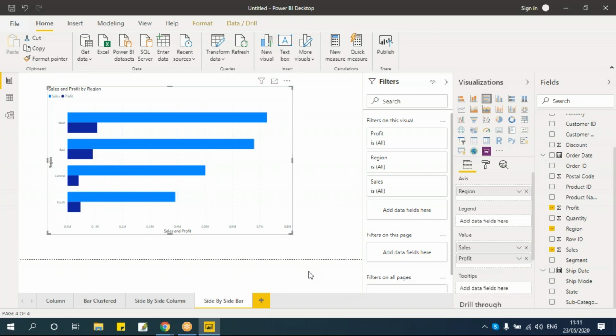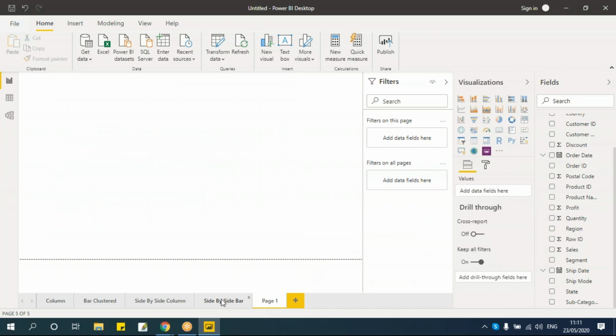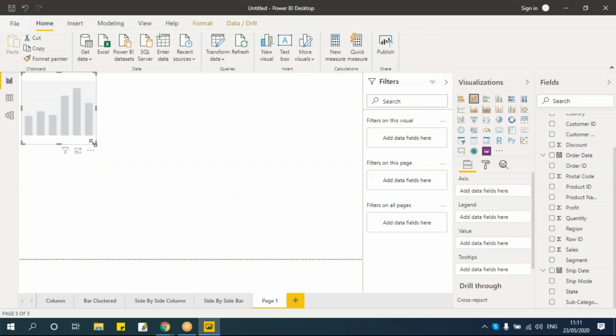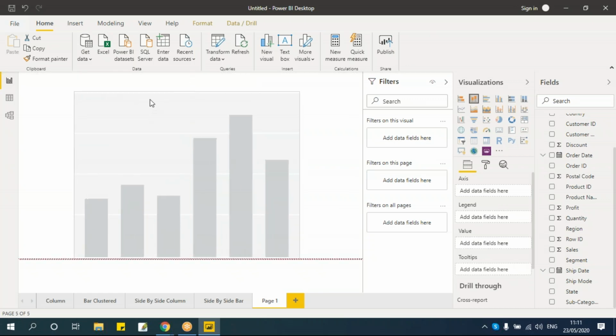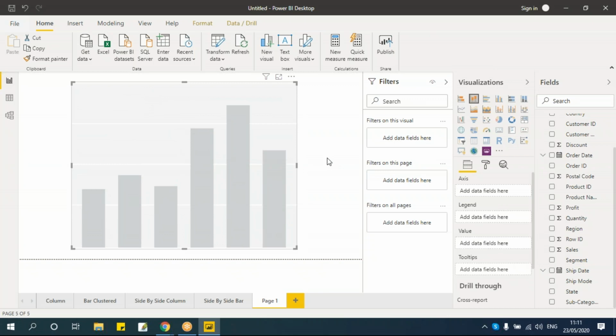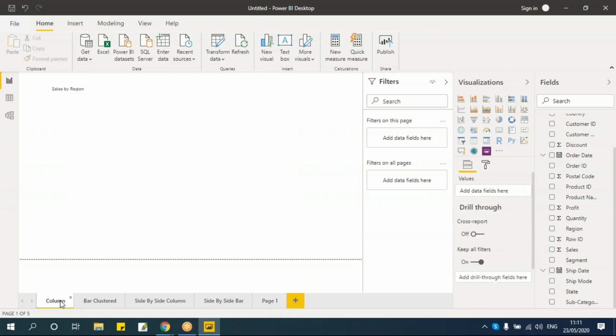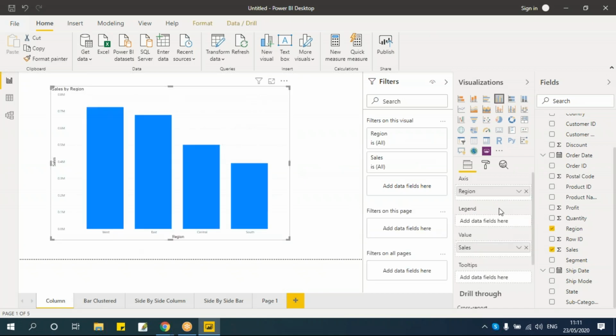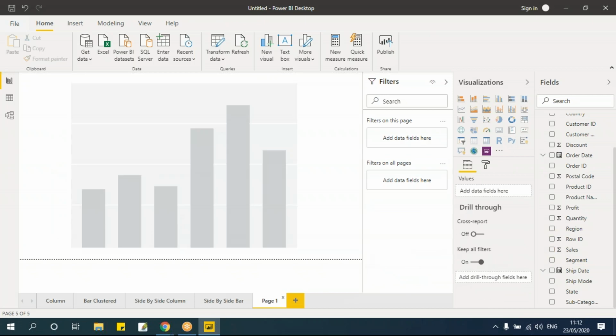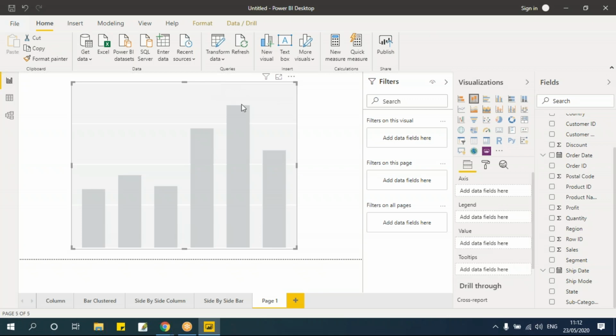Let's go to this stacked chart. I'll have the same option. Let me click on this stacked column chart. Let me drag it. I'll just make it center here. And here it says axis, legend, value, and tooltips. If you go here to my column chart, here also it says axis, legend, value, and tooltip. I have the same options, but why is it called stacked and here it is clustered? Let's see what will happen when I do the same selections.